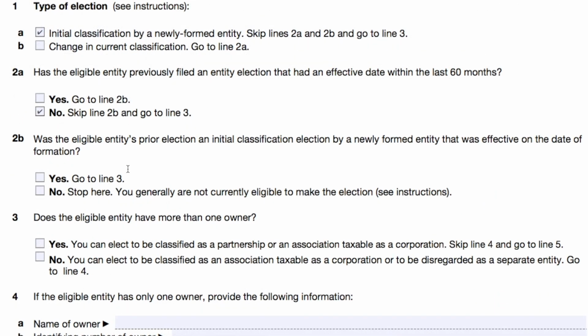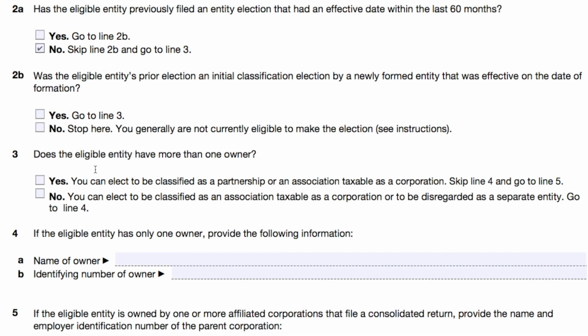This question just indicates that only a change in your tax classification subjects you to that 60-month rule, which I just mentioned. If you elect a classification for a new business that's effective on the business's date of formation, you're allowed to make another election and the 60-month rule won't apply to you. Item 3 essentially tells you your tax status options after filling out and submitting Form 8832.